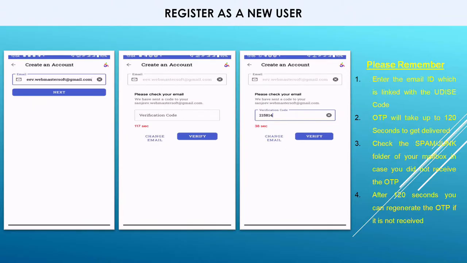Similarly, if you are using this as a special educator, again you'll have to use the email ID that you are using currently, because an OTP would be sent to your mail ID. But as a principal, if you are creating an account and registering as a new user, here you'll have to give the email ID that your school has used while registering on the UDISE portal. So click on next. As soon as you click on next, the middle screen shows you, please check your email. We have sent a code to your mail. The mail which you have filled in on the first screen will also appear as a message. And then a blank box asks you to fill the verification code.